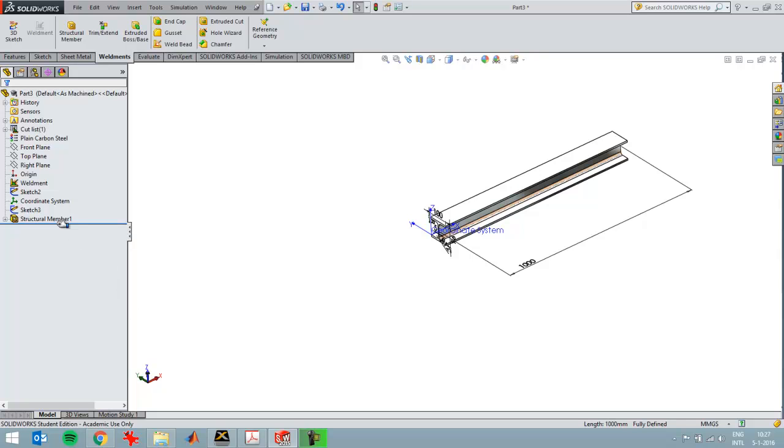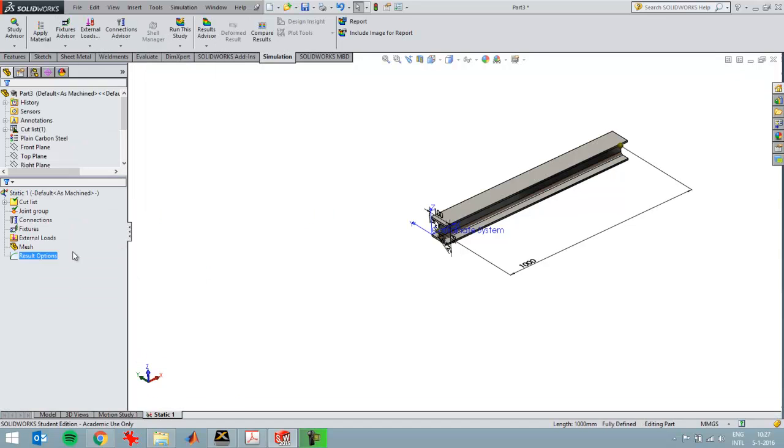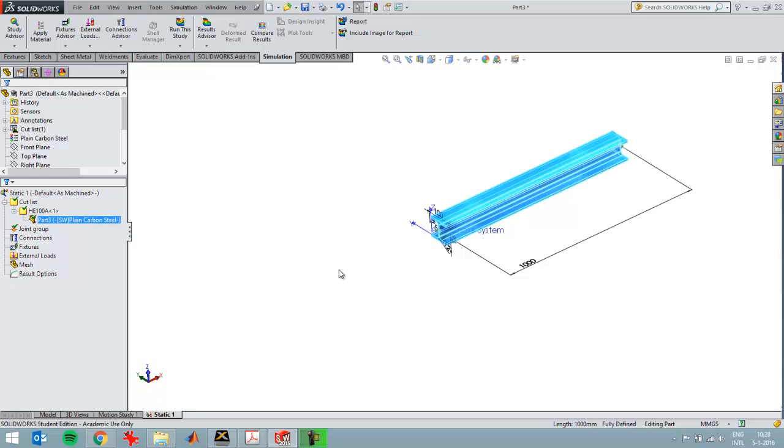The advantage of using a structural member like this is that SolidWorks Simulation will automatically analyze it as a beam. So I'm going to do that. I'm going to create a new simulation study. Here you see that SolidWorks has indeed used it as a beam. You see it on this beam icon over here.